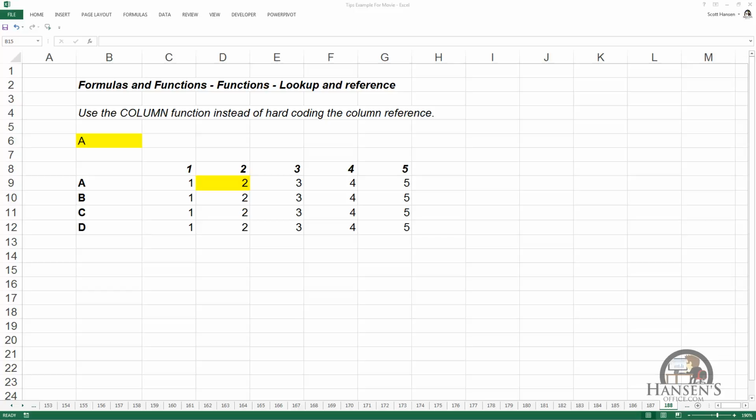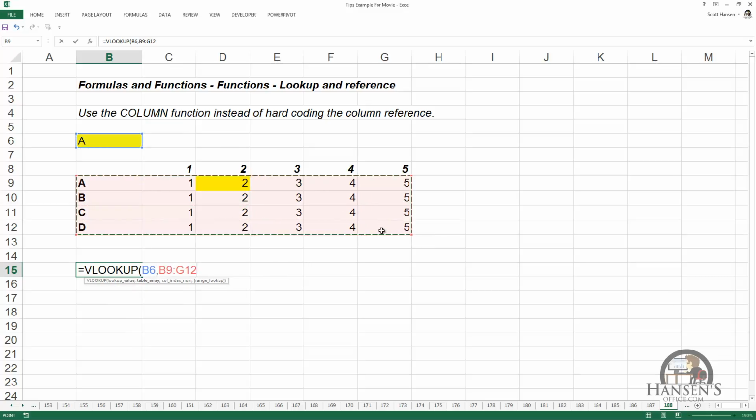This tip involves using the COLUMN function to make a dynamic column reference in a VLOOKUP function. I'm going to insert a VLOOKUP function into this cell, B15, and look up the value in B6, which is A, comma, in this region, that table array, comma, I'm going to hard code the reference to column number 3, and I'm going to find an exact match.